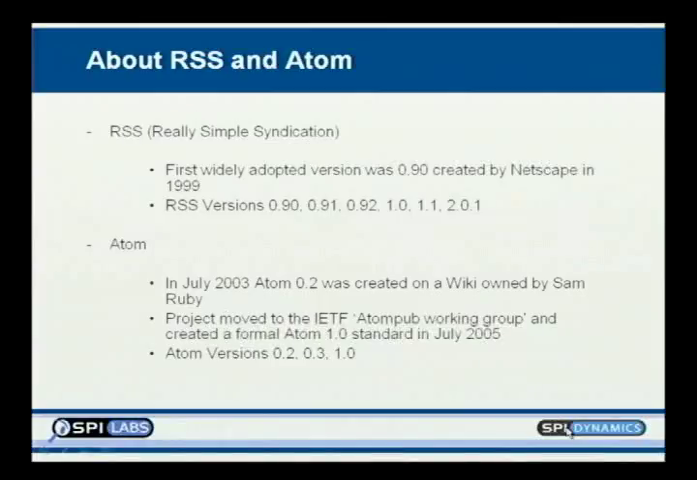Here's some background on RSS and Atom. RSS was created by Netscape in '99, with multiple versions. Atom was created by Sam Ruby on his wiki, and eventually it grew out of his wiki and moved over to the Atom Pub working group. There are multiple versions of Atom as well.